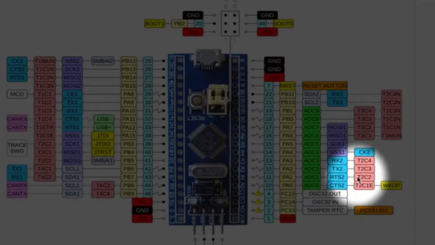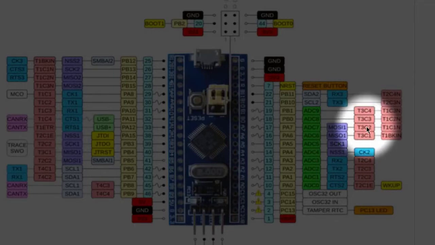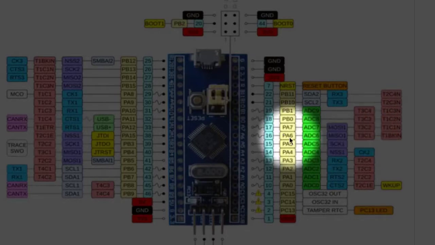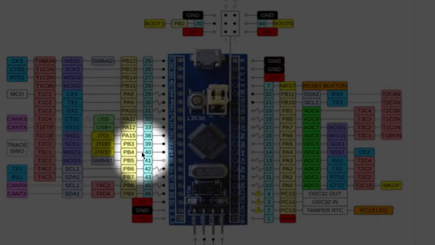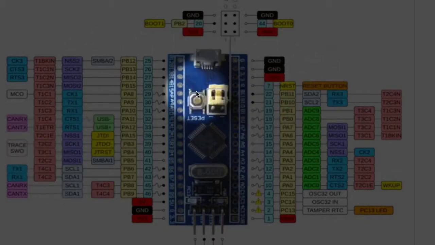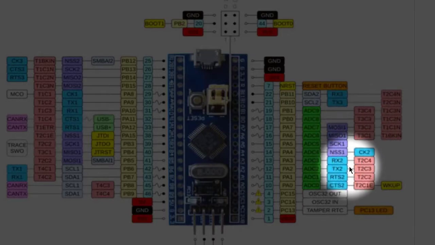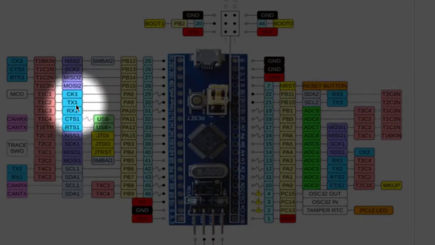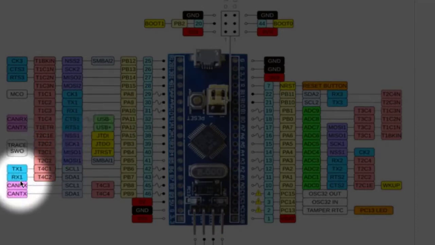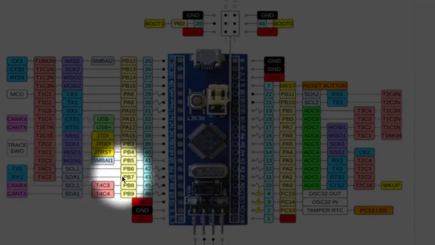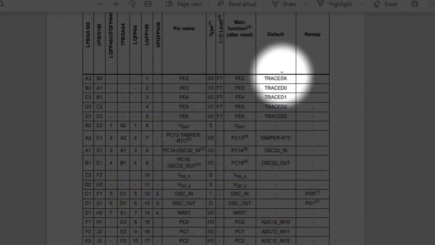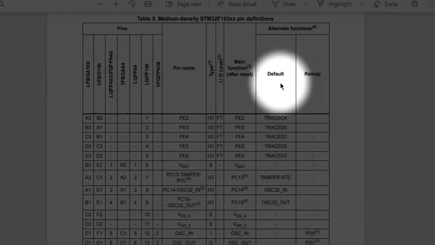So you can see that a particular pin not only has multiple features, but a feature like timer 3 channel 1 is also on 2 pins. It is on PA6 and also on PB4. Same way, if you look at the pinout closely, you will see many such combinations. For example, Rx1 Tx1 is on PA9 and PA10, and Rx1 Tx1 is also on PB6 and PB7. This is where the concept of our alternate functions, default and remap, comes in.